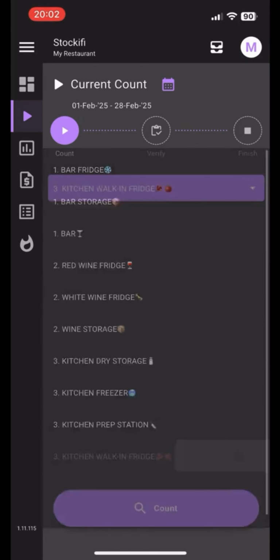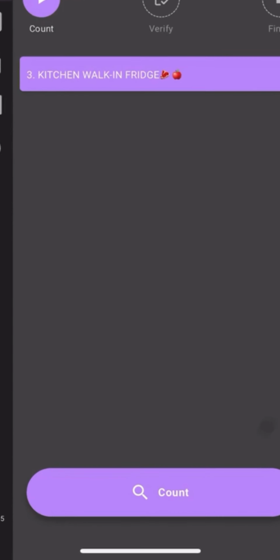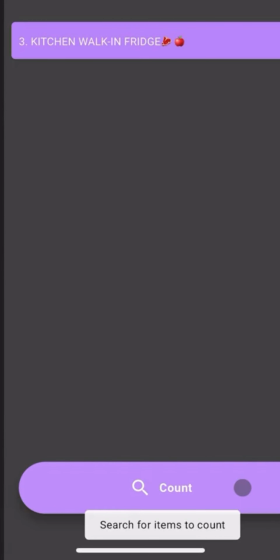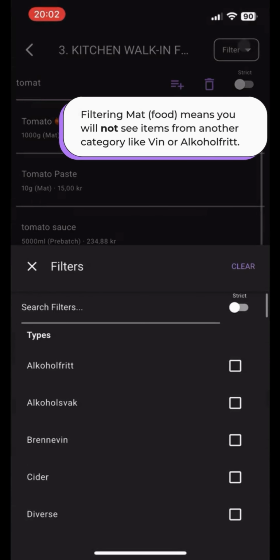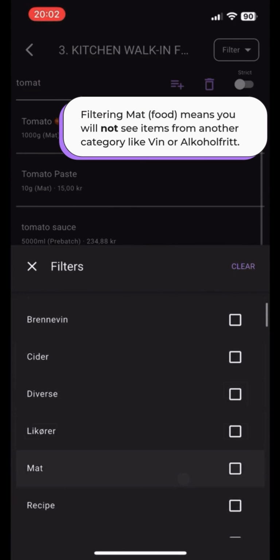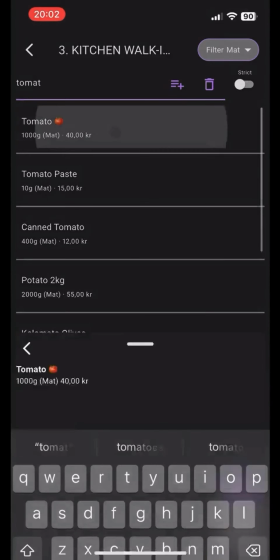If you're standing inside, usually you start on the left-hand side and count items on the shelf from left to right. Let's say your first item is a tomato. Use the search function at the bottom to find tomato. You can also use the filter in the top right corner to narrow results by category, such as food. Next, select the item you want to count.